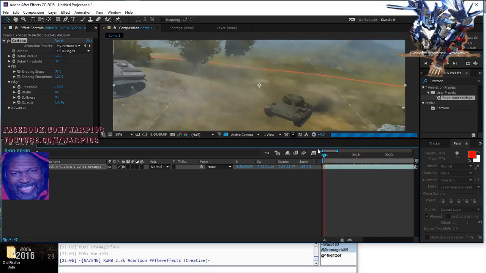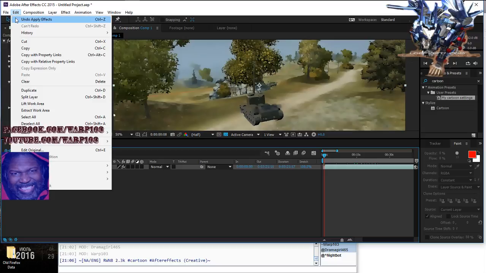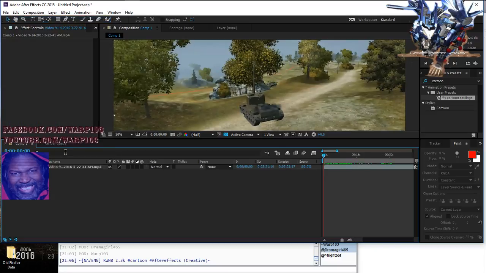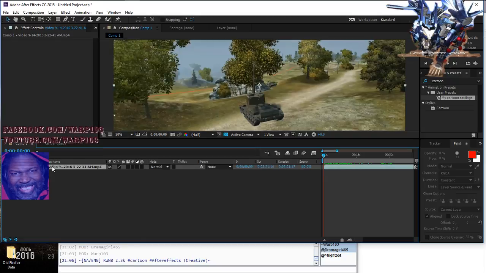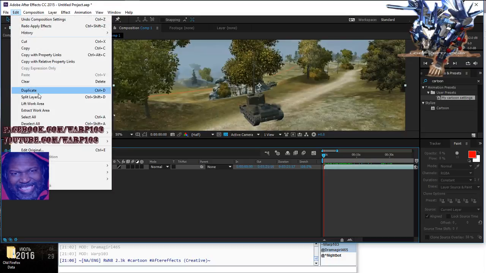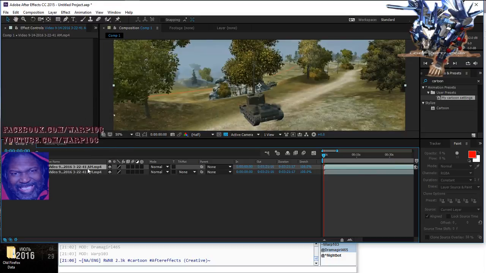Now, I'm going to undo that again, undo the applied effect. What I normally do is duplicate the layer, Control D, and I will rename this as copy 1.